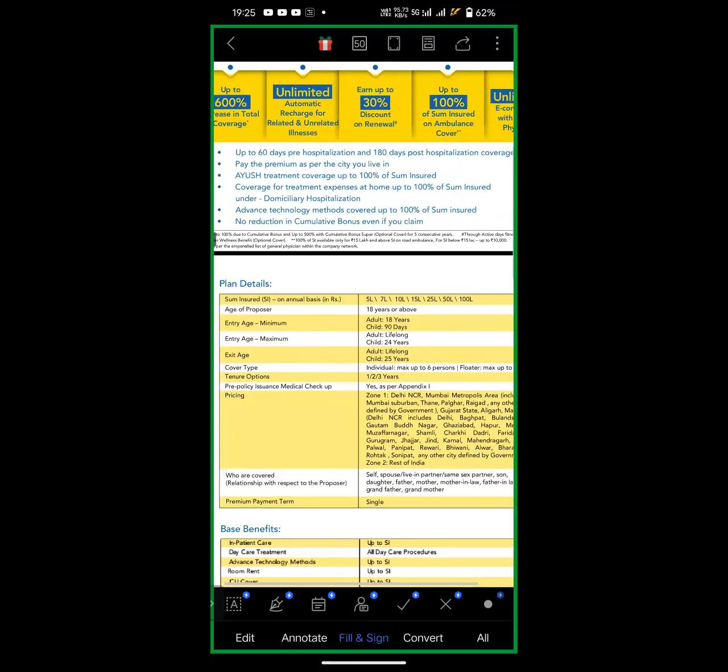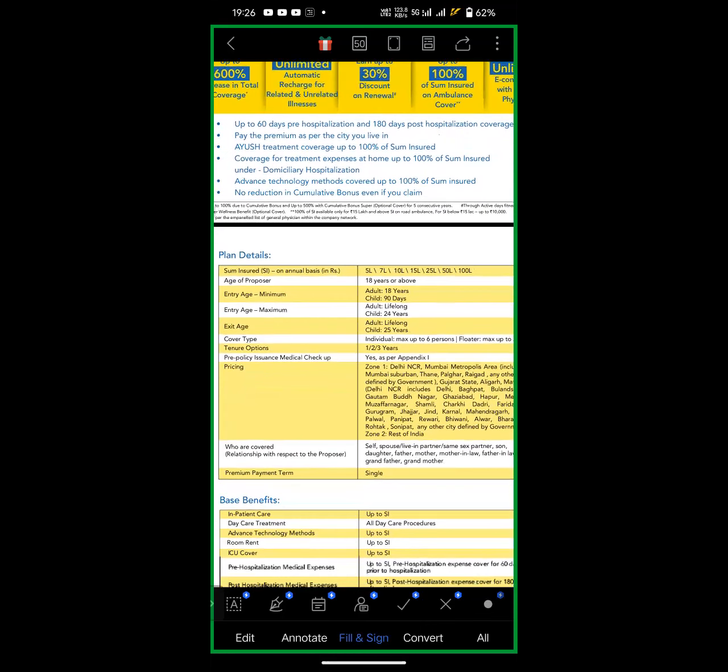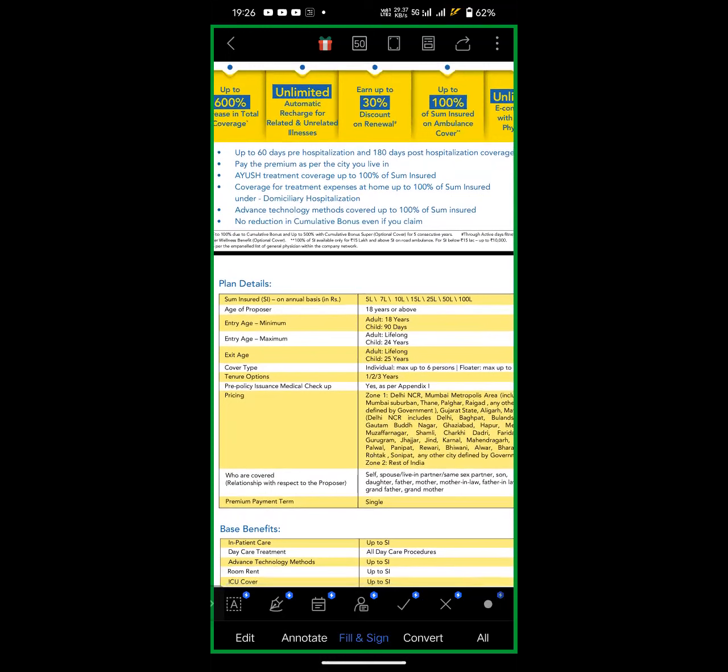Yes, sir. And as I was explaining about the plan details, we have 5 lakh, 7 lakh, 10 lakh, 15 lakh, 25 lakh, 50 lakh, and 1 crore policy. And the best part is that if any of your customers opt for a 10 lakh rupees policy, for example, down the line in 5 years, your 10 lakh would increase to 70 lakh rupees.